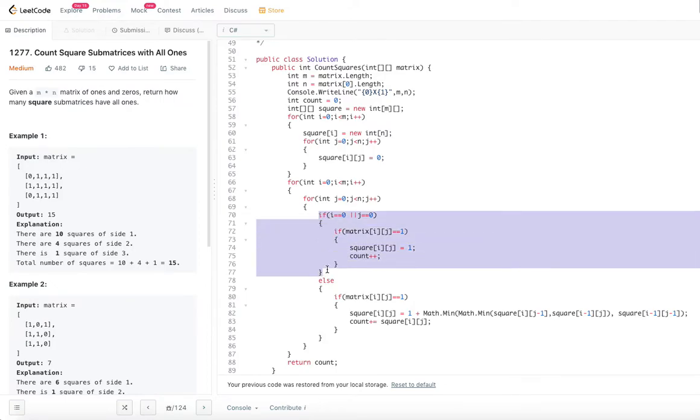But for all other rows, what we are going to do is, if at all matrix of ij is equal to 1, square of ij is equal to 1 plus the minimum of, this is i j minus 1, that is the left cell, this is the top cell, this is the diagonally upper cell. So whatever the minimum of that, and add 1. So we will put that into the square of ij.